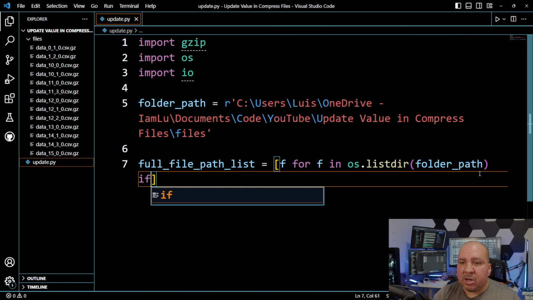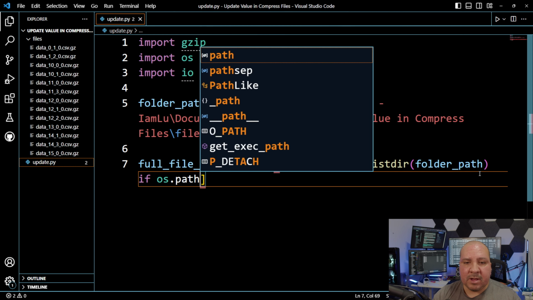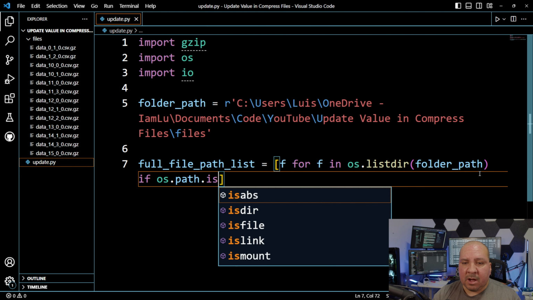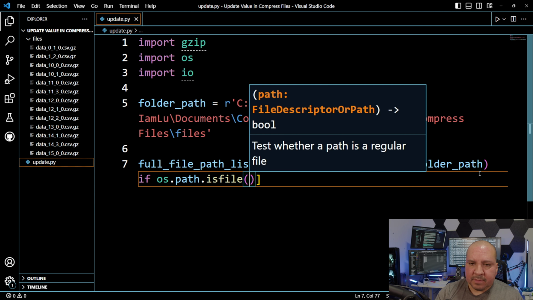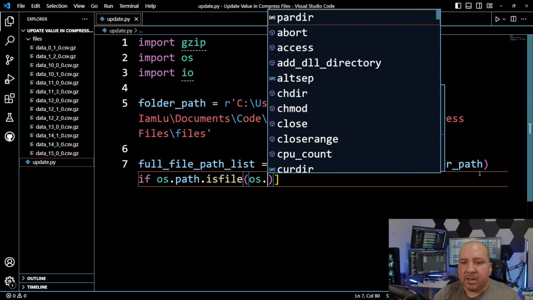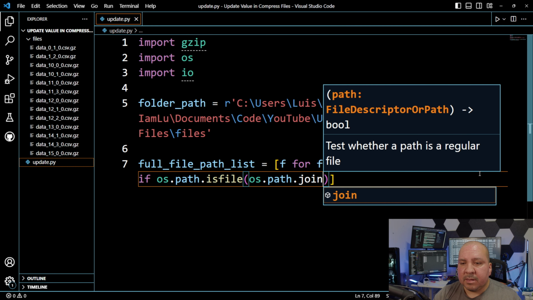So I'm going to build some logic that would be if os.path.isfile. Again, this is the method. It'll be os.path.join.